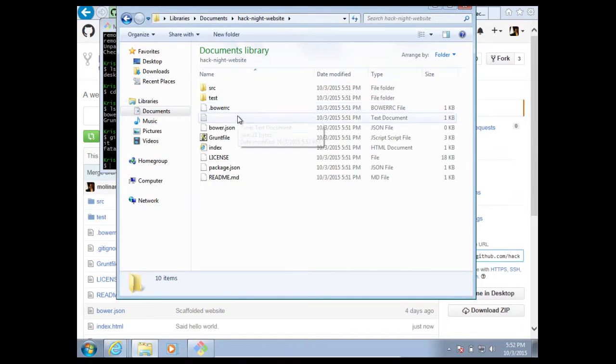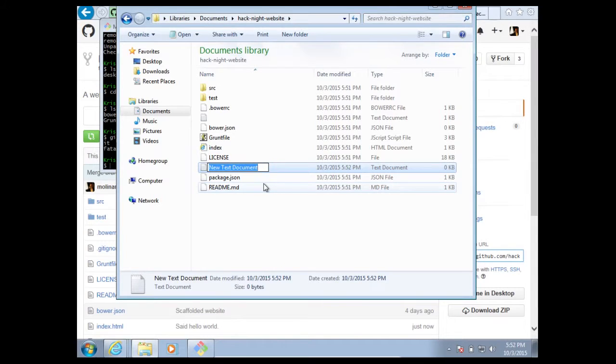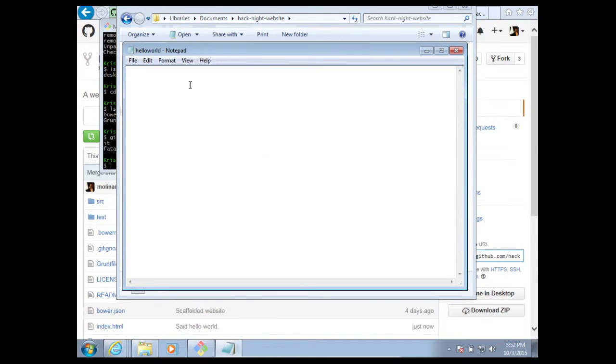Check out the Hack Night website. Let's make a change, let's add a file. So what we're going to do is hit New Text Document, and we're going to call it hello world.txt, and we're going to edit this file, and say hello world, and save that file.